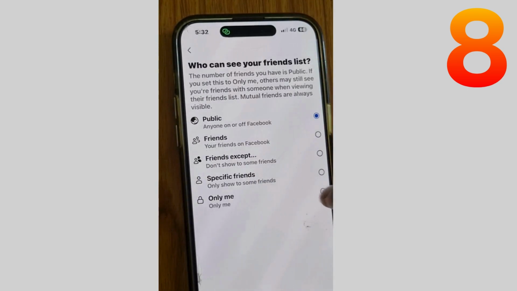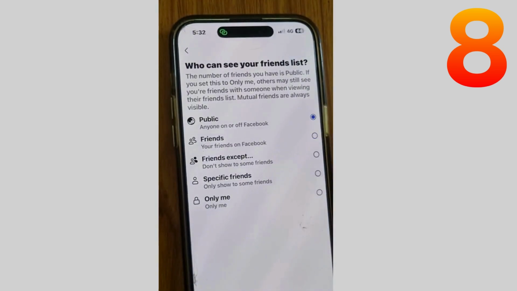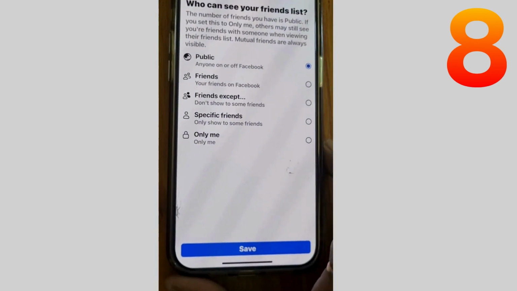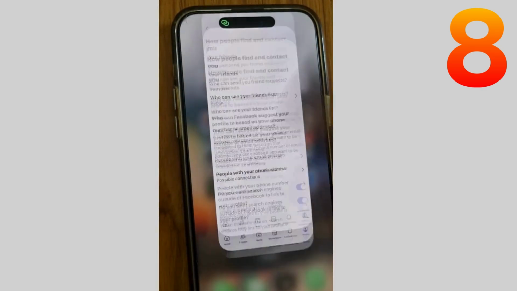Who can see your friend list, also tap here, and here also options available: public, friends, friends except, specific friends, only me. If you want to control who can see your friend list, tap on only me. Otherwise choose public. That's all.